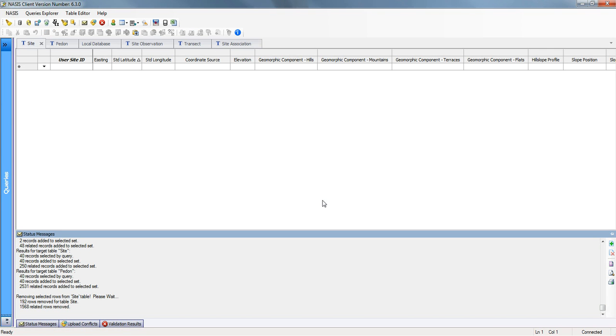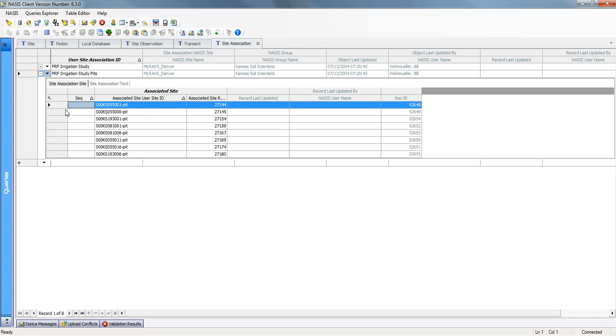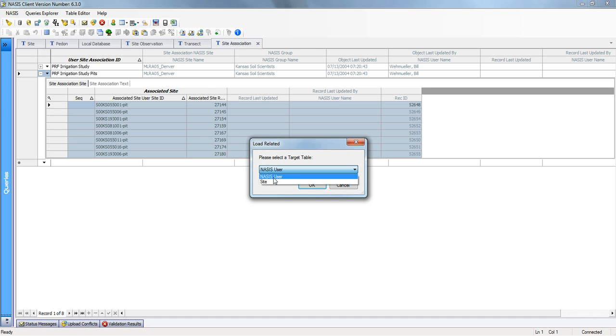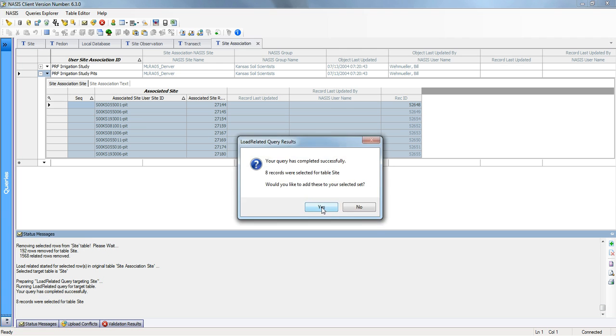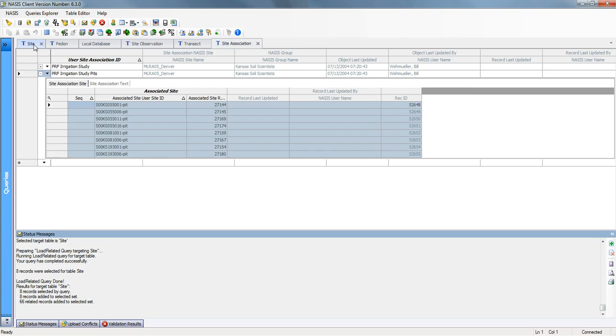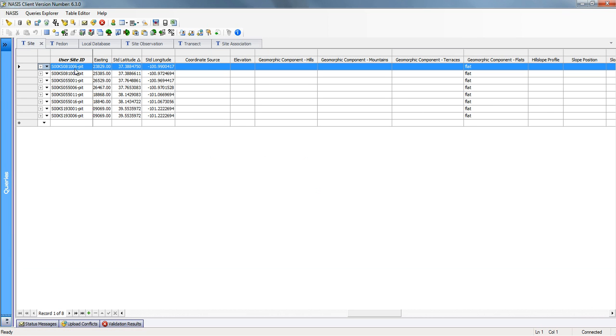Pardon me. Come back over to site association. I'm going to highlight this list of pits, and I'm going to say load the related sites. And now when I come back over to the site table, here are those pits. And so here's the information, very easily, very rapidly identified. None of these pits are associated with a particular transect. These were pits within a variety of different counties.